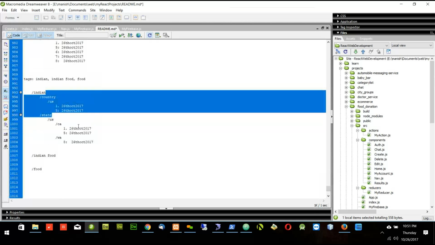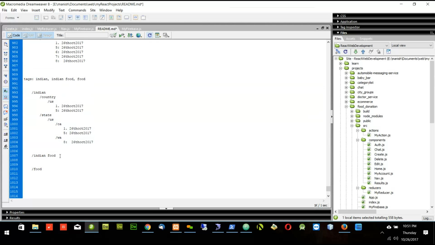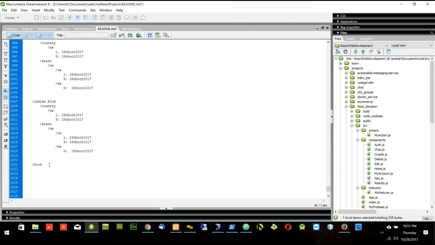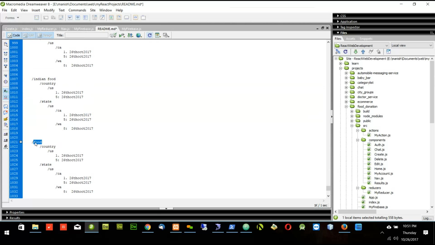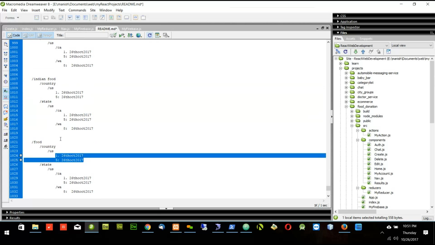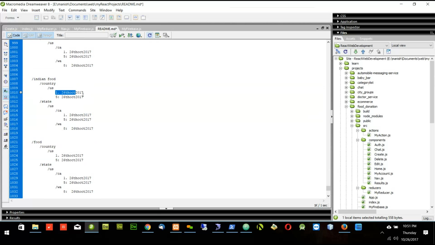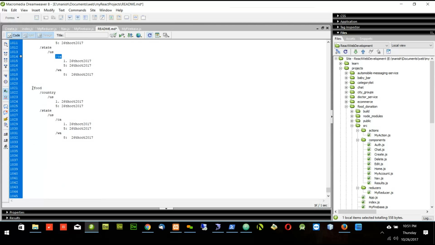Similarly, this whole will be copied. Whatever will be applied, it will go inside the Indian food, and it will go inside the food. So if user is searching food, I will be showing these 2. If user is searching Indian food, I will be showing these 2. So we will match this Indian food with the US, Indian food with the CA, food with the US, food with this CA.